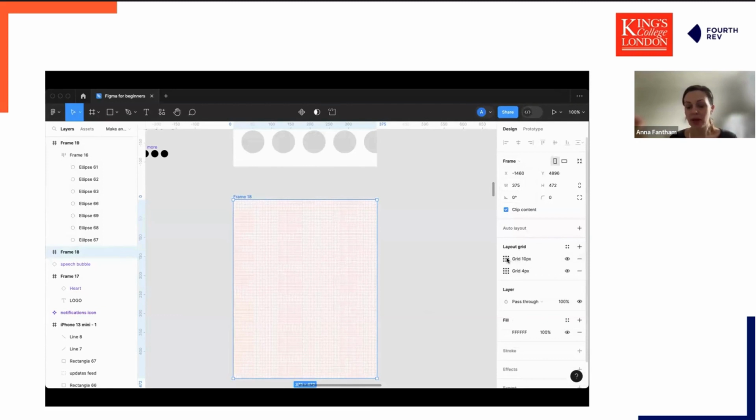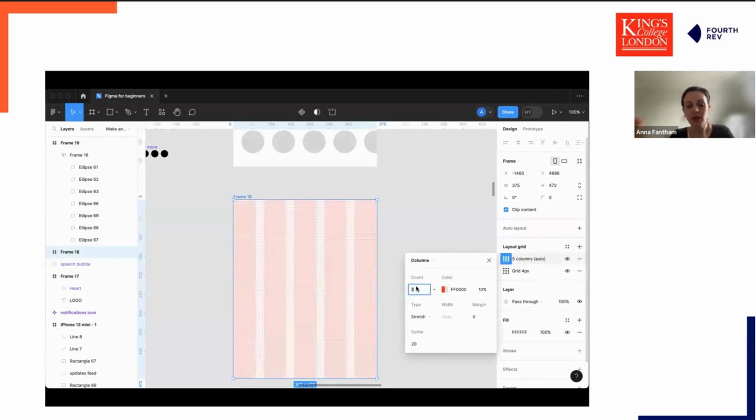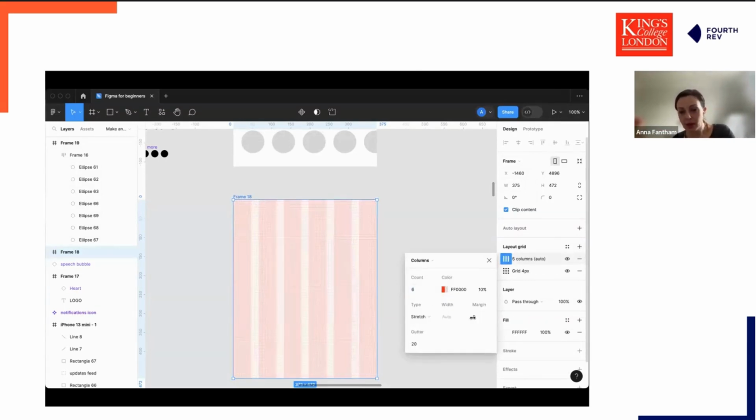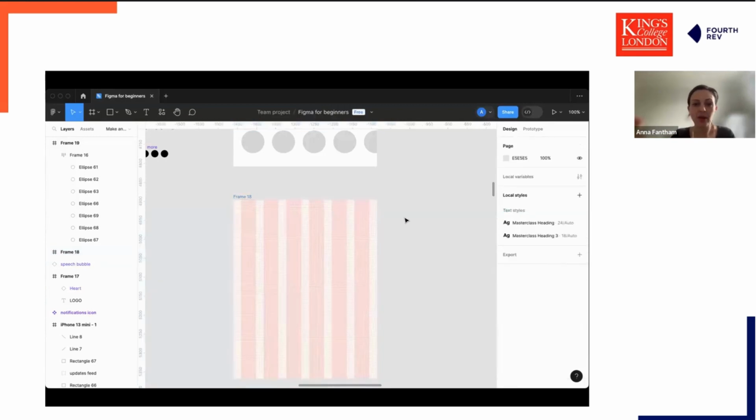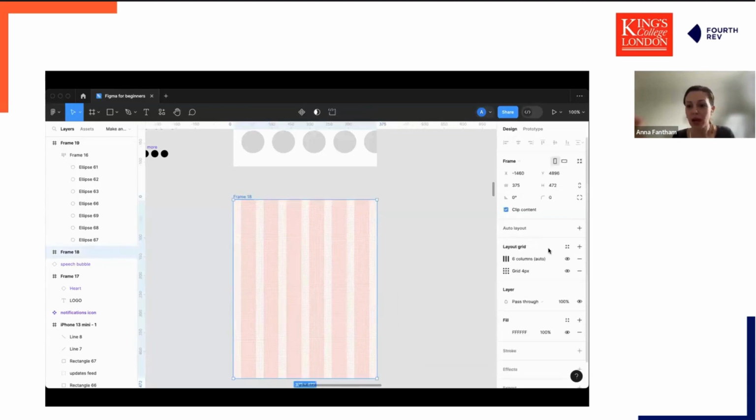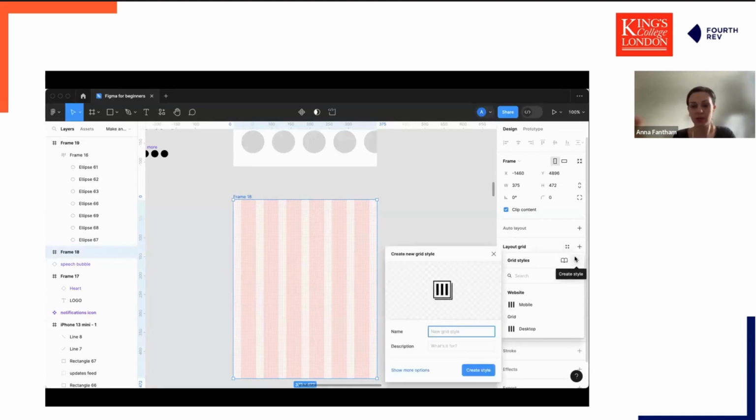And then I'm not going to have this, so I press plus again. I'm going to click on this, and I'm going to change this from grid to columns. And I'm going to set this as a 6 column. I'm going to add a margin. And so now I've got this definition here. There we go. So I can actually add this to a grid style. So I'm going to call this my Masterclass style. There we go.